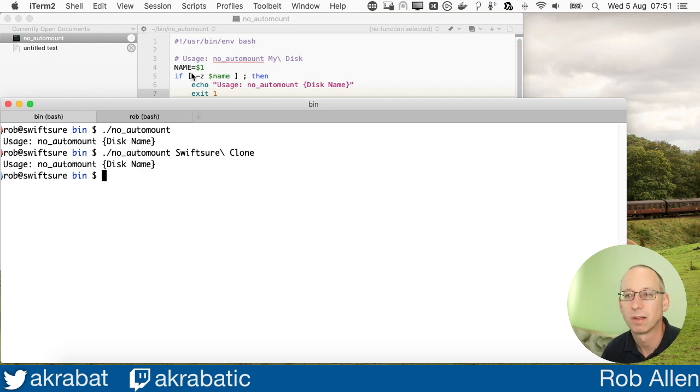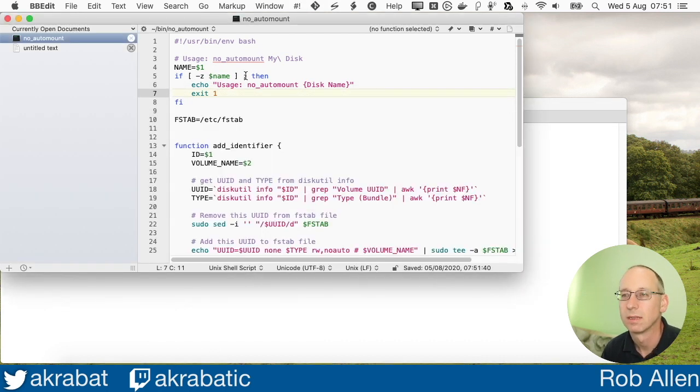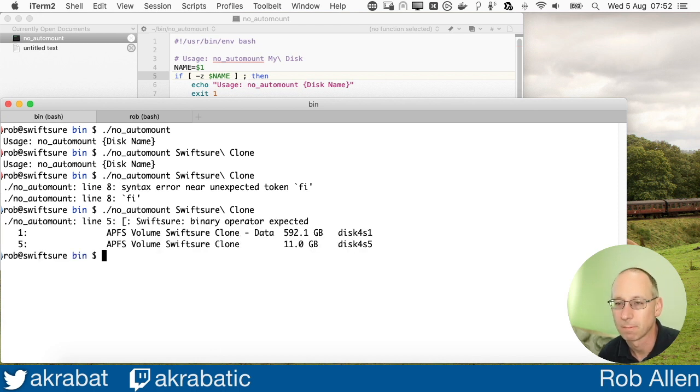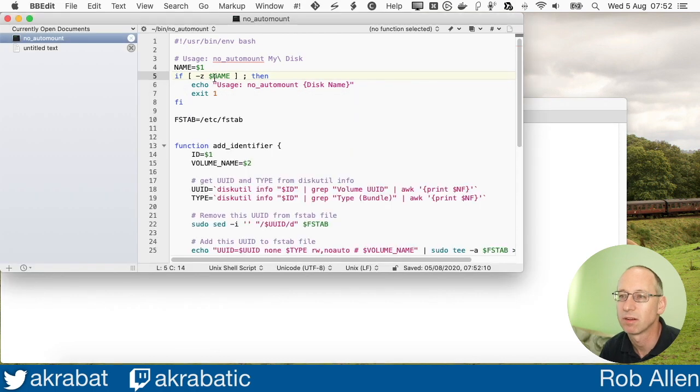It's obviously not -z. How do you detect that comma that's needed? Oh, it's name. Wake up Rob, capitalized. There we go. No automatic binary operator expected. It doesn't like that still.